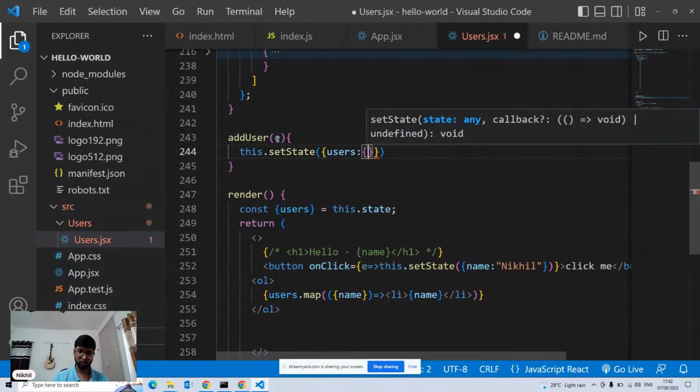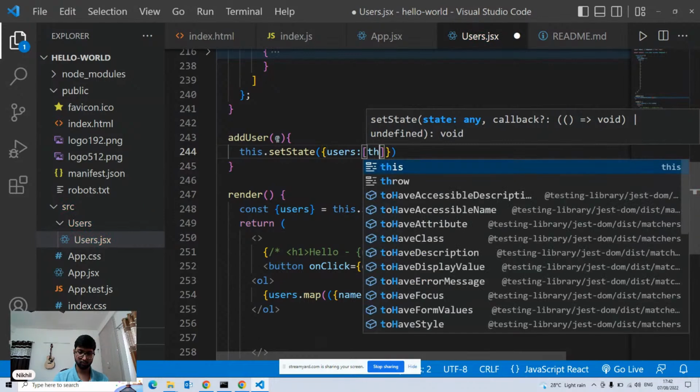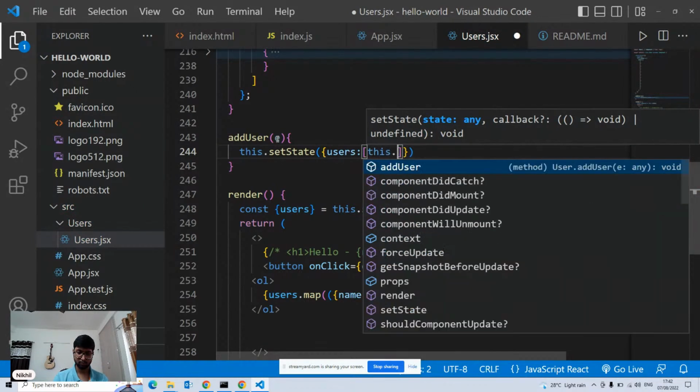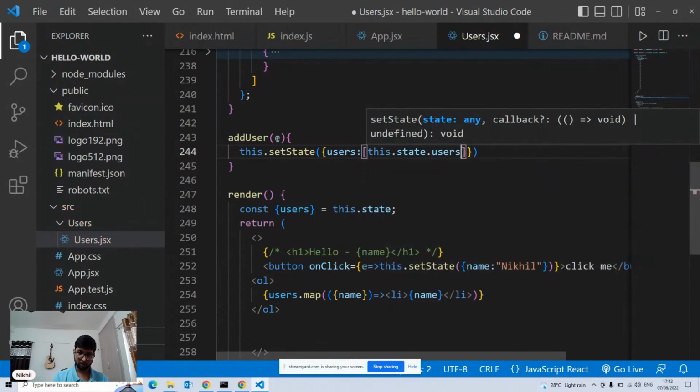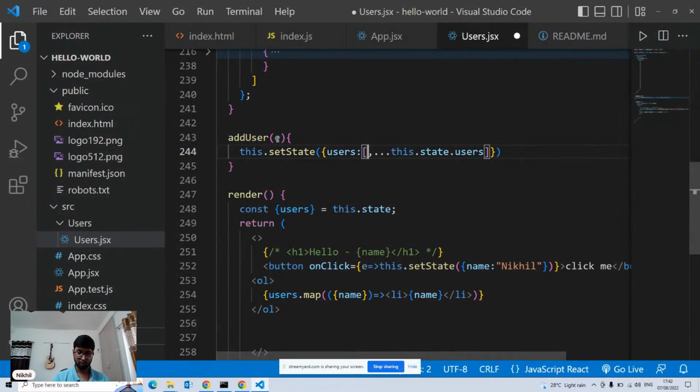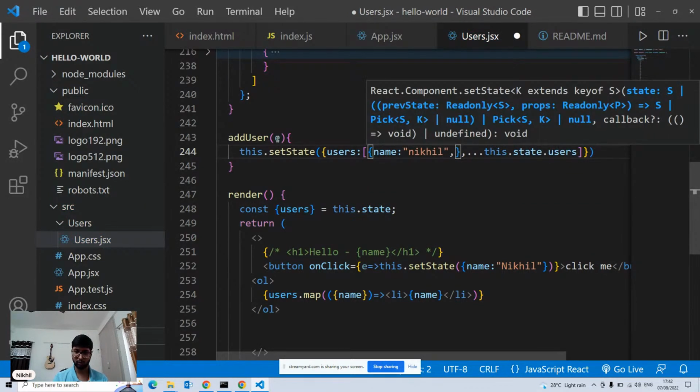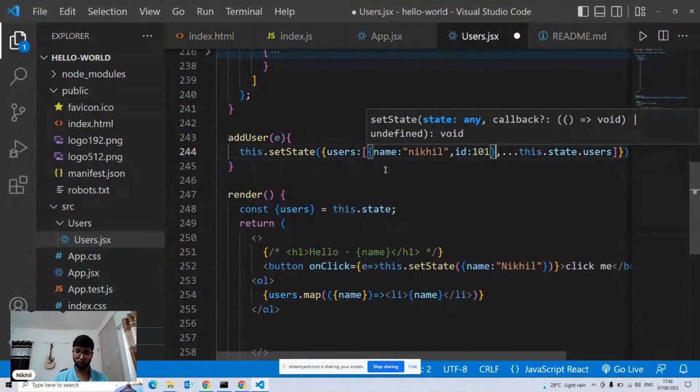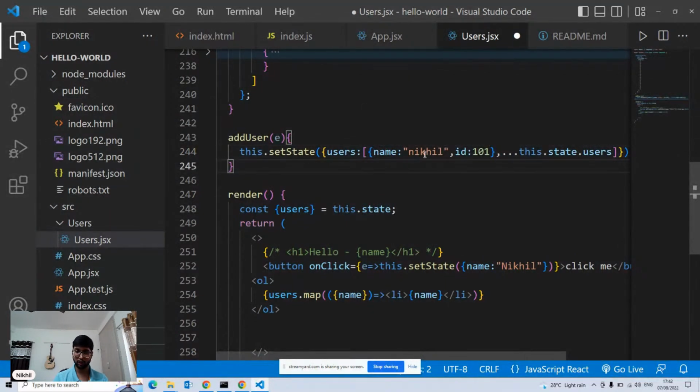What I want to pass into the users, let's take the existing array. So I'm using the basic spread operator. And over here, let's insert a new object with name as Nikhil and ID as 101. Right, so basically what I'm trying to do over here, I'm going to insert this user with the name Nikhil and ID 101 at the beginning of this list.